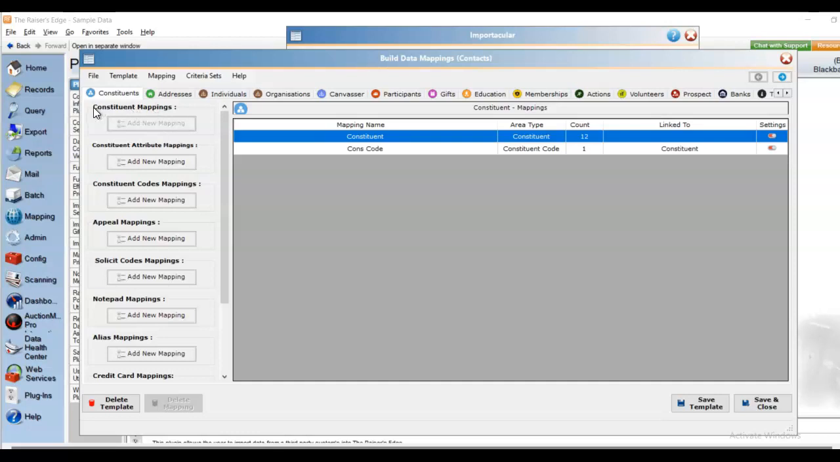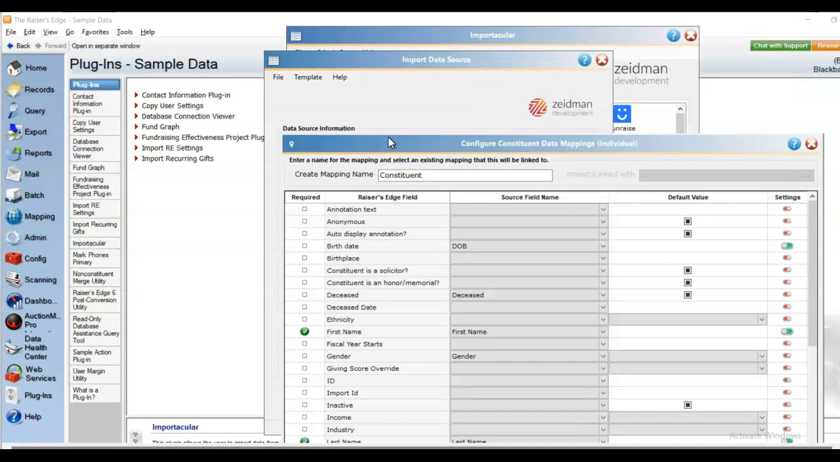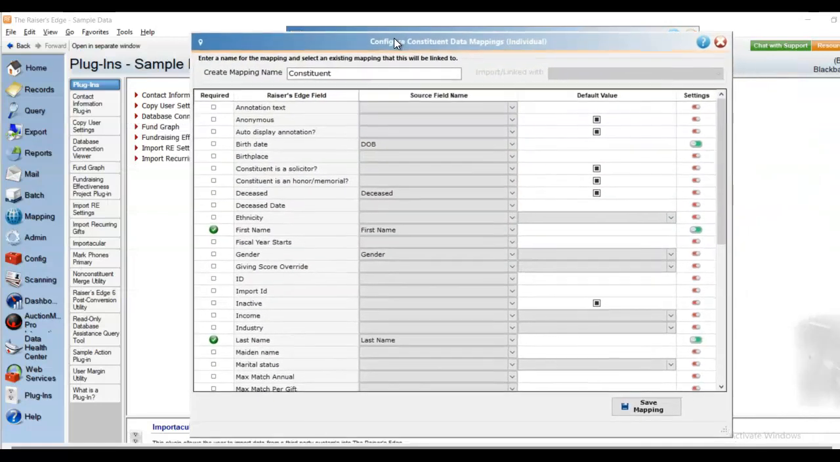And the first thing that we always start with is this constituent mappings here at the top. Now I have already used that, which is why it's grayed out. That is something you can only use once. But you can see what I did here under this constituent mapping. So I'm going to double click on that to open it so you can see what that looks like.